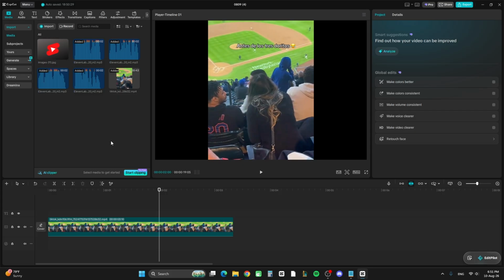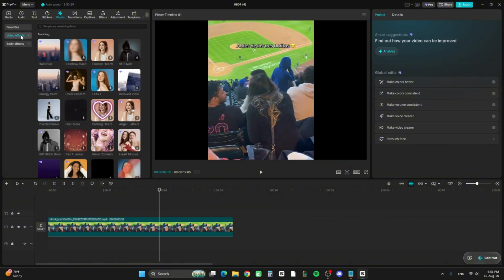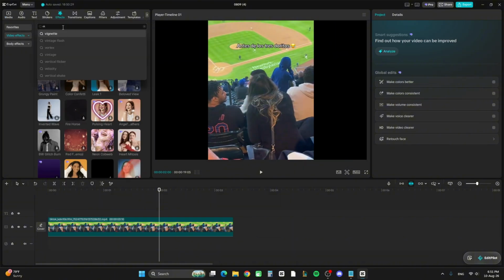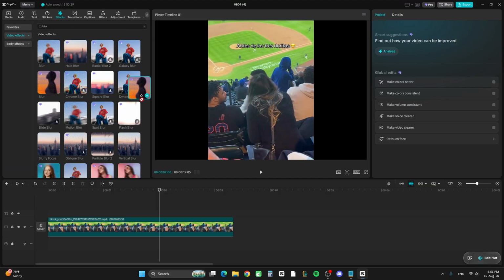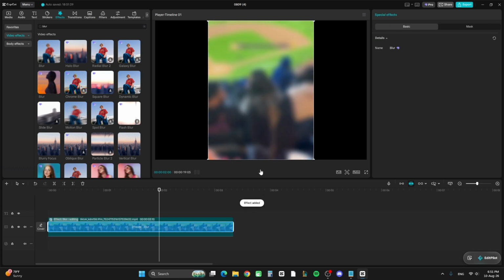So the first step, you can start out by going into Effects, and then in Video Effects you can type blur. Then you want to grab the blur and leave it over the video.